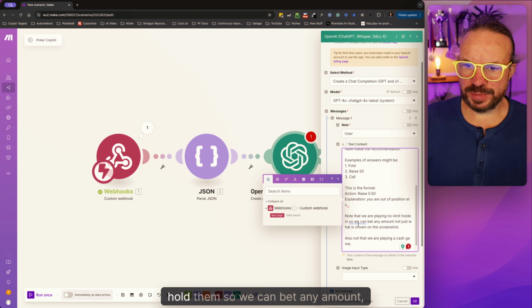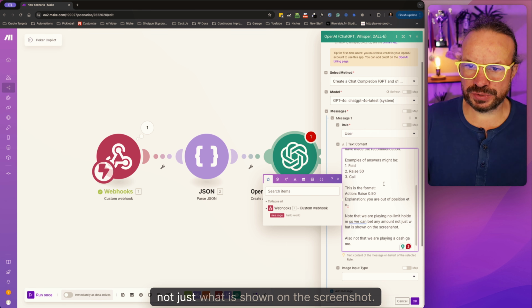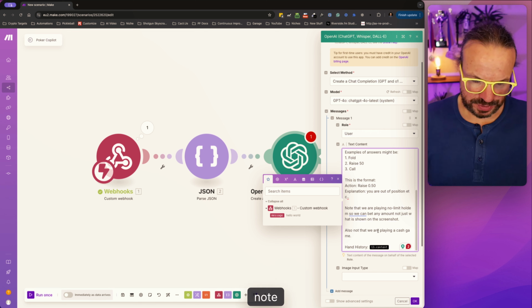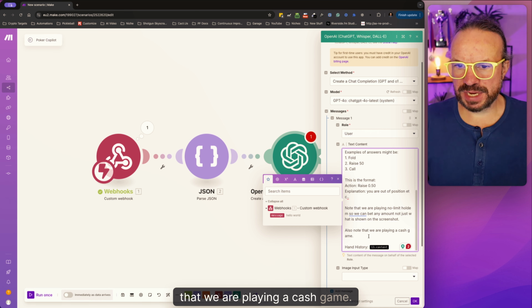Note that we are playing no limit hold'em, so we can bet any amount, not just what is shown on the screenshot. Also, note that we are playing a cash game.